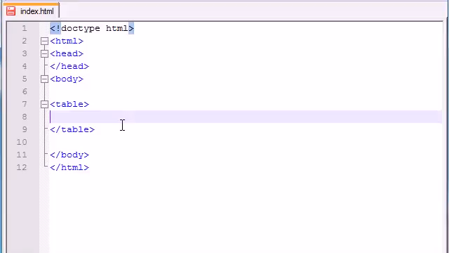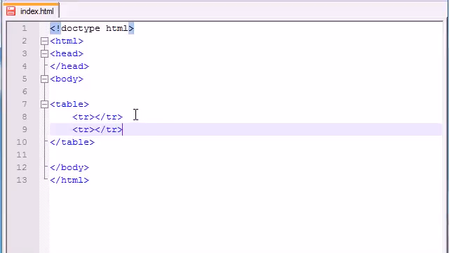So as I said before, tables consist of rows and columns. Now let's go ahead and make a table with two rows. In order to do this, we need the tag TR. This stands for table row, and also an ending TR. Everything that goes in between the opening and closing TR tag, that's going to be one row of the table. So let's go ahead and copy this and paste it, and now we have a table with two rows. We don't have any information in there, but hey, we got a table with two rows. It's a start.